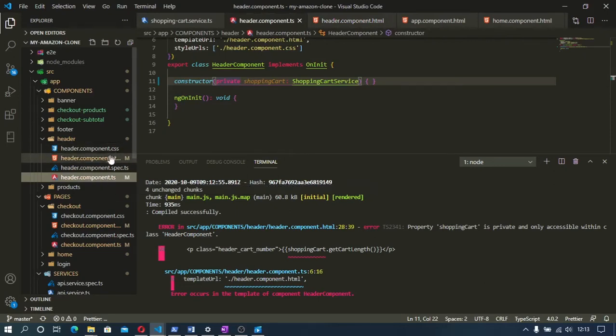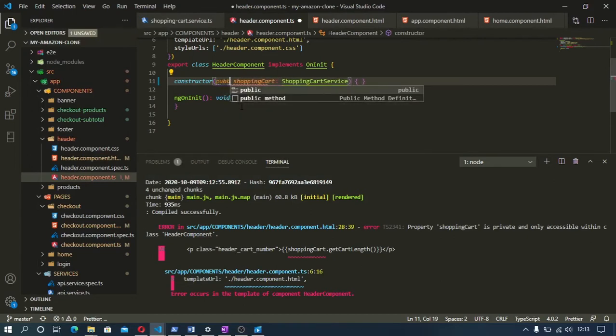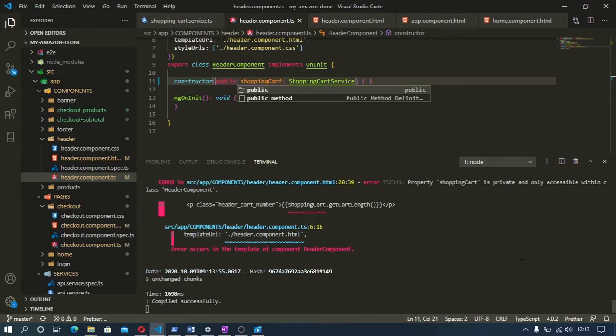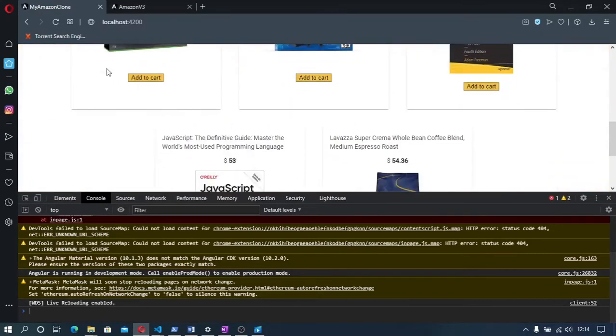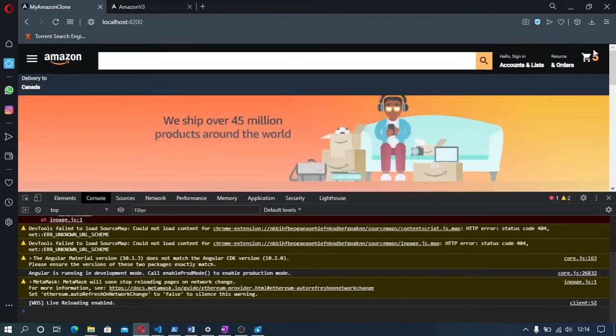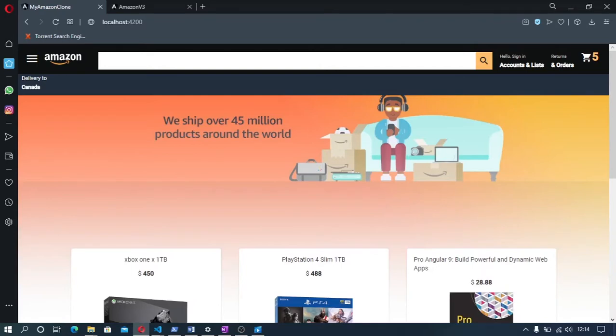The shopping cart private is only accessible within the header component, meaning because it's private, it's only accessible through here. But if you want to access it through HTML, although it's already working, this won't compile if you're trying to build it to publish it. It wouldn't build. But now the error should be gone. And it's still working. If I add, it's updated to 5. I need to do something to this header so we can see it better.